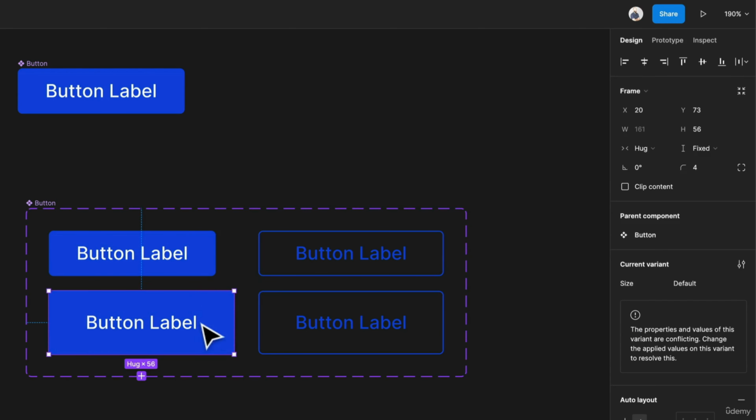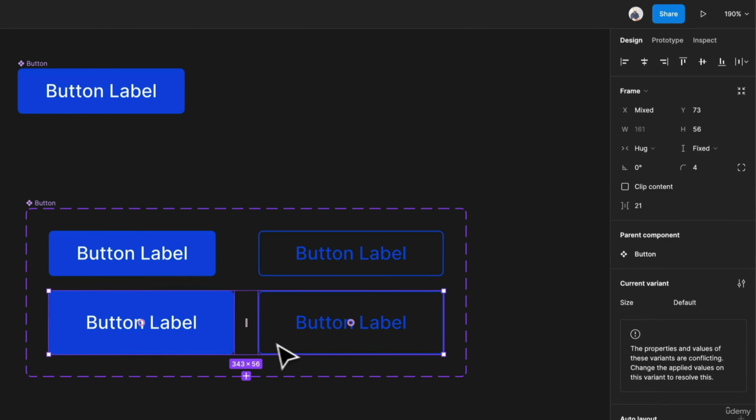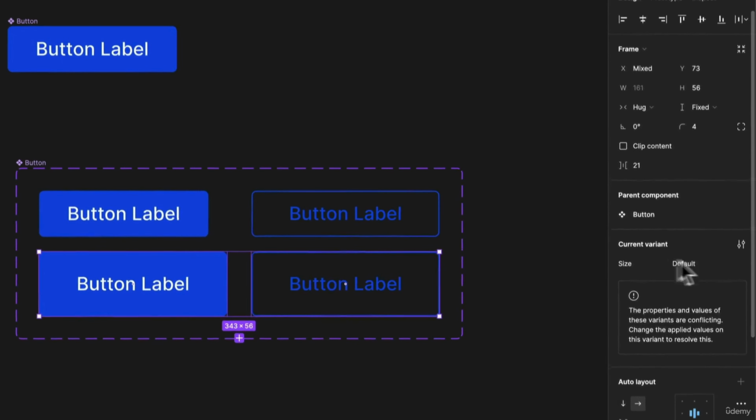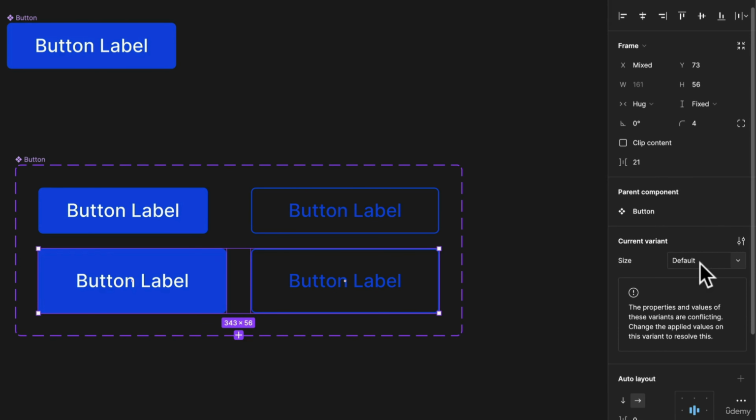And we're going to select our larger one. So I'm going to hold Shift. And here you can see the current variant. Right now, the size is set to default, but we're going to just rename that to large. Okay, now we have those set to large.